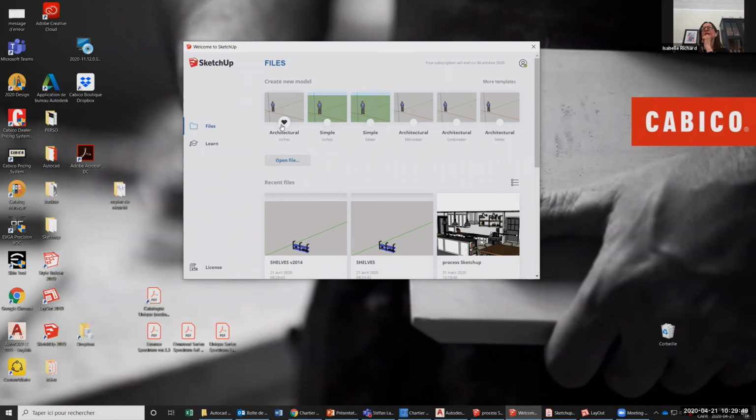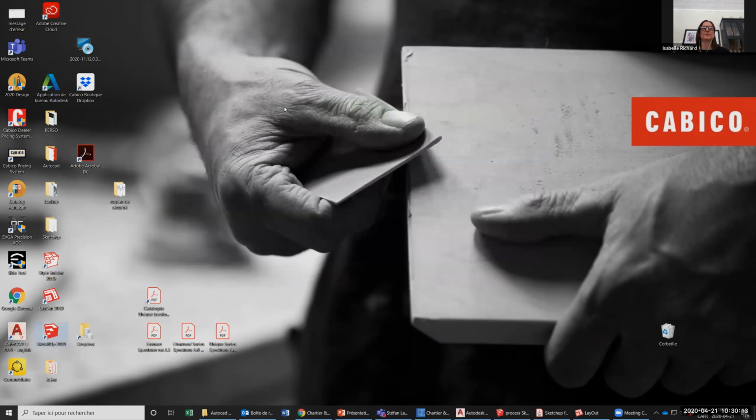I always use the architectural one. If you want to work in meters or millimeters, which is not very common, I believe, in our business, you can choose one of those models in meters, millimeters, centimeters, and another architectural one in meters. So I use the architectural inches model when I create something, and I change a few setups afterwards, but that's another thing. We'll go in. So here we are.